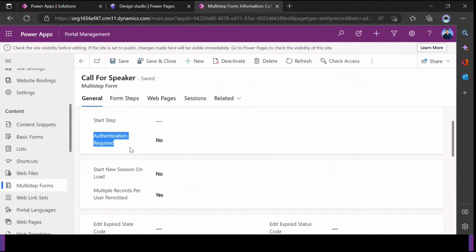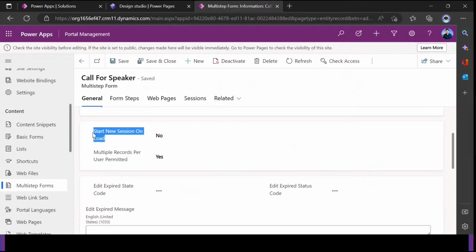Authentication required. So whether you want to allow this form only for the authenticated user, then you can just enable this option. But I just want to turn this setting to no, because anyone can submit their details just for the demonstration purpose. Start a new session on load.